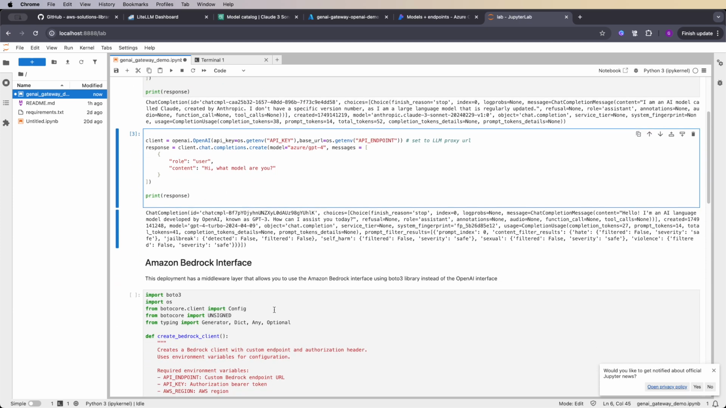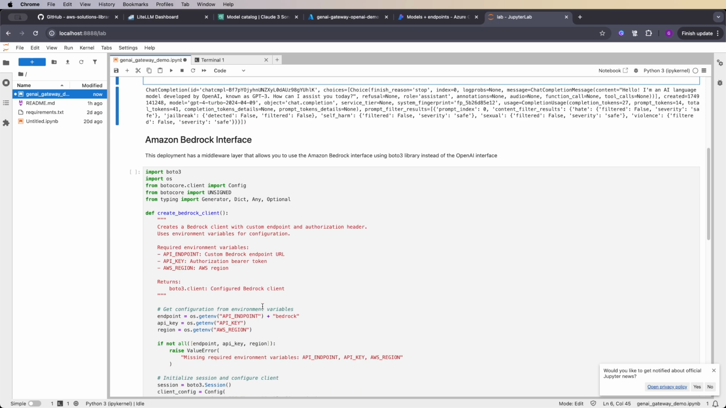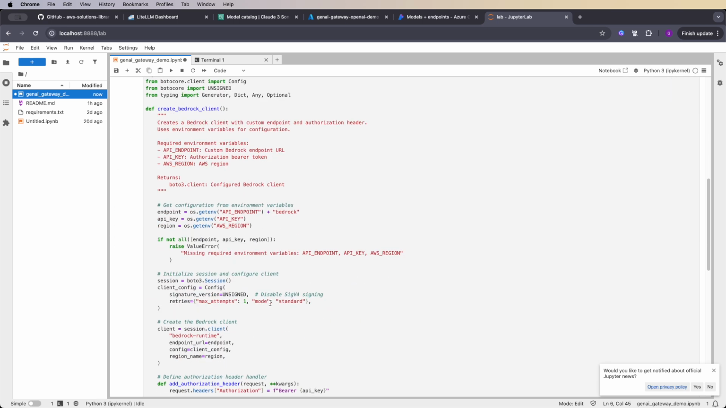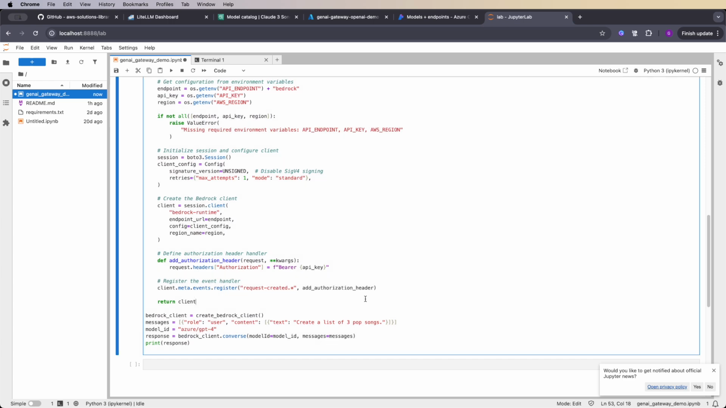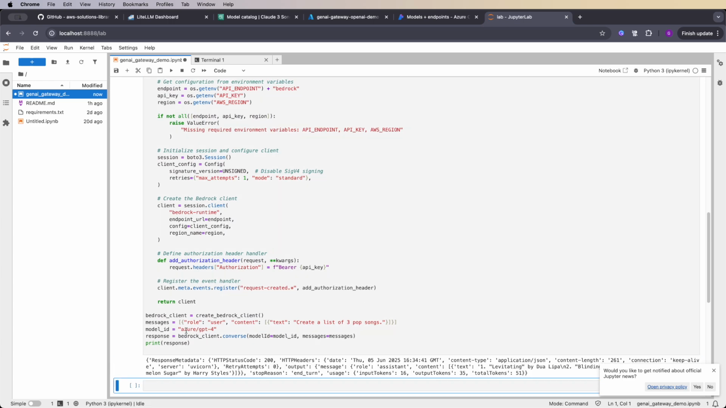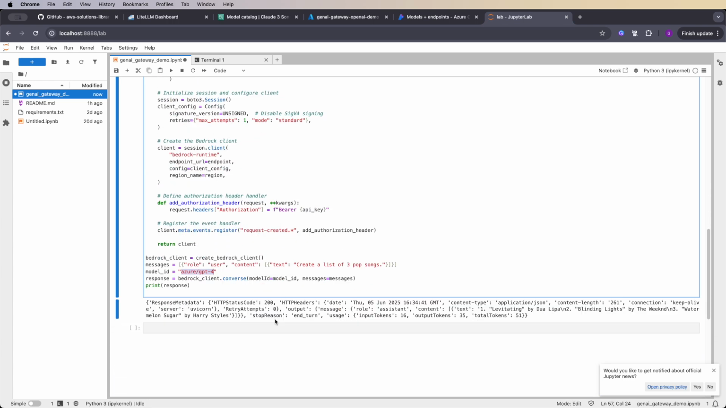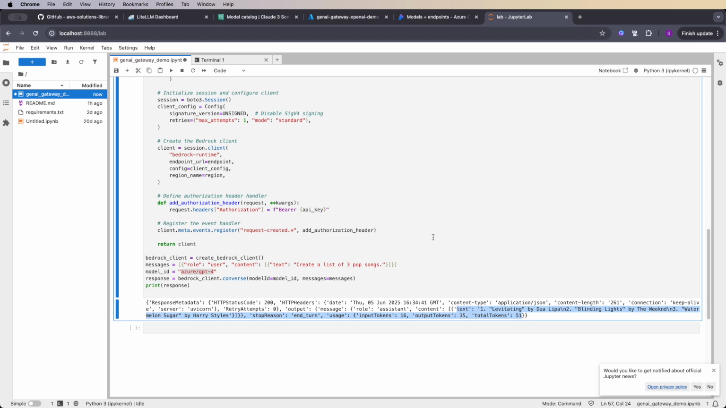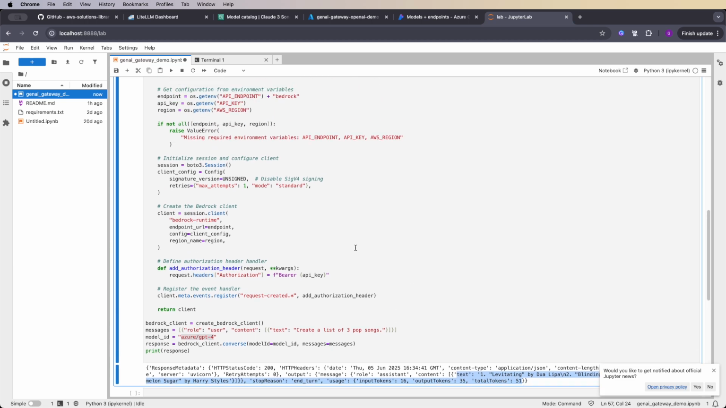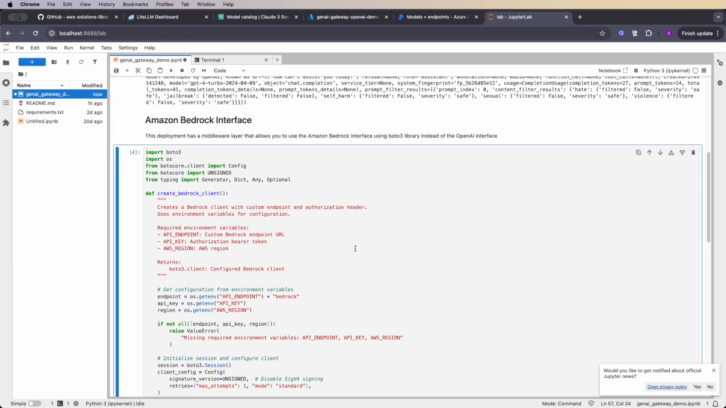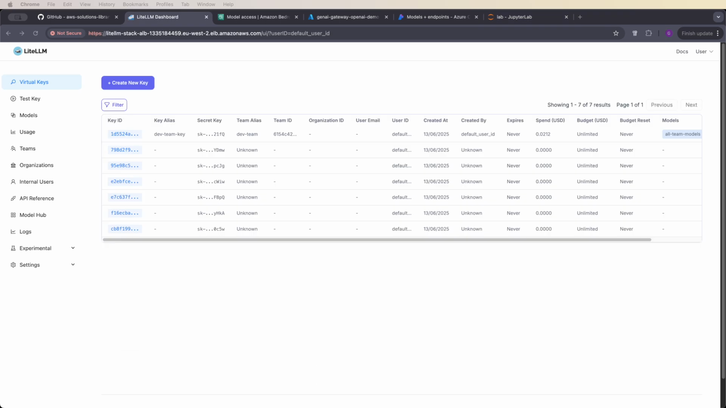You can also, with this solution, use the Boto 3 interface. They've added a middleware layer to allow you to do that. And again, it's as you would expect. You can make calls. Here, again, I'm passing the Azure GPT-4 and I'm asking for a list of 3 pop songs. And we get our response back from the model. So again, if you had existing Boto 3 code, you could swap this out to use the LiteLLM Gateway.